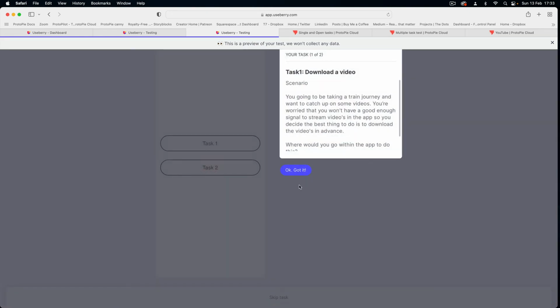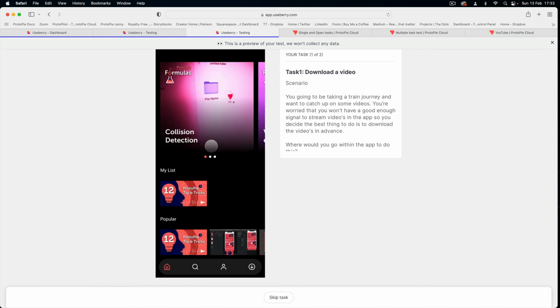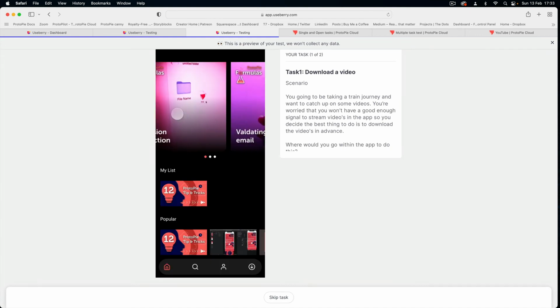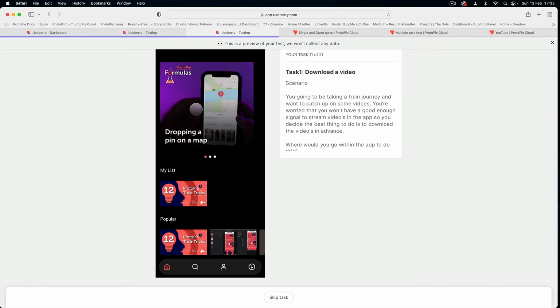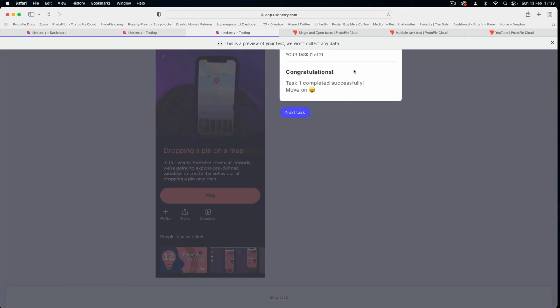Okay, so I get the first task. So I'm going to hit task 1 here, and I'm going to do the same as before. I'm going to find my first screen. Okay, so you can see that the multitask block has now given me an ending message. So congratulations, task 1 completed successfully. So let's move on to the next task. So I'll tap the next task button.